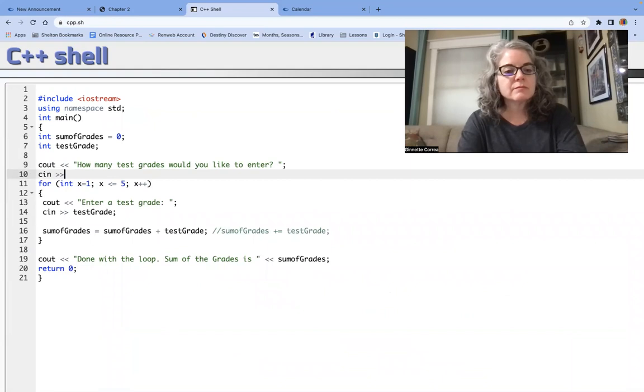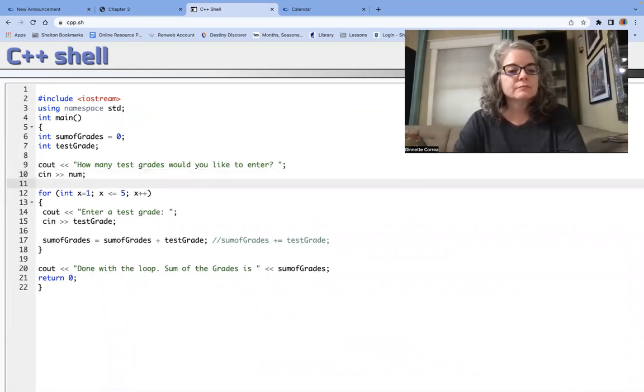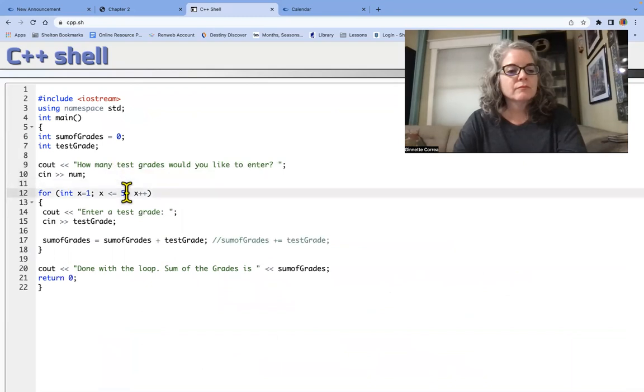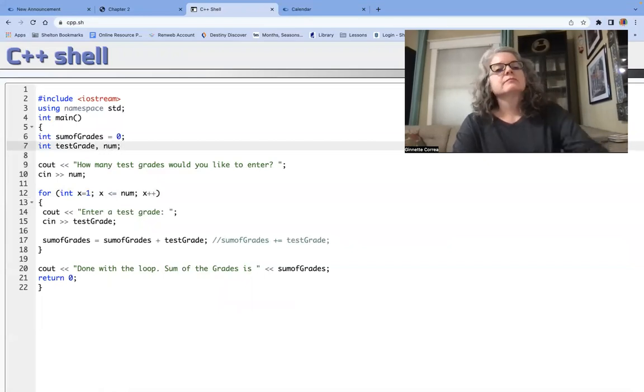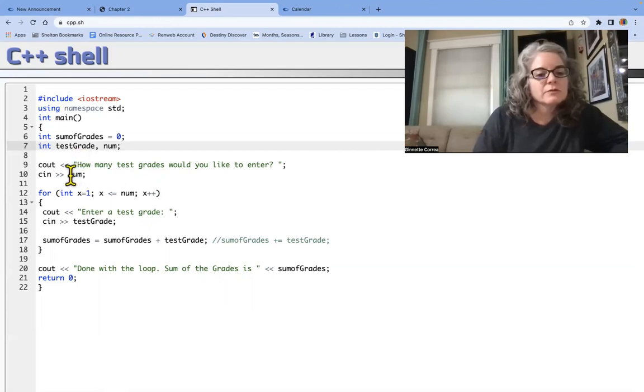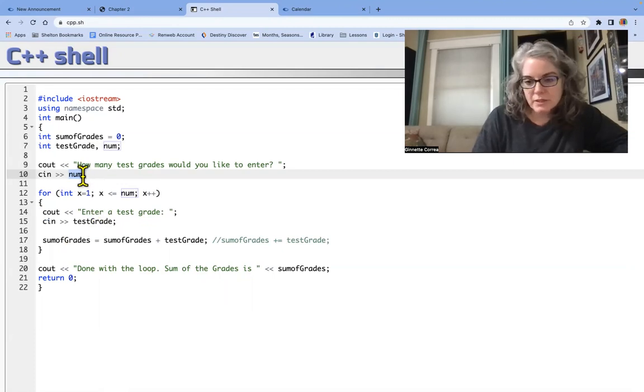Cin num. So num would be here instead of a 5, and I would define num up here. So if the user enters 6, then my loop will iterate 6 times. If the user enters 3, then it iterates 3 times, etc.